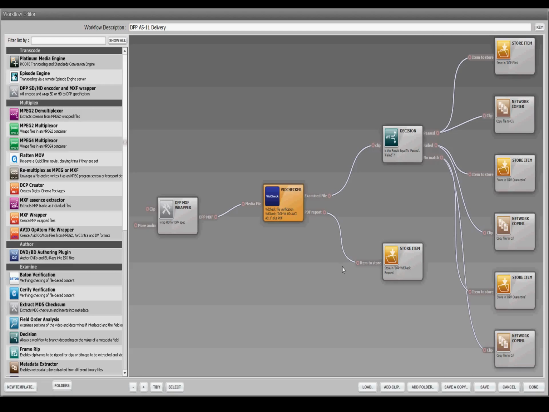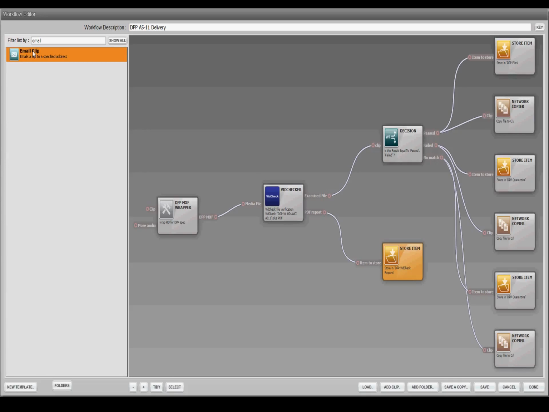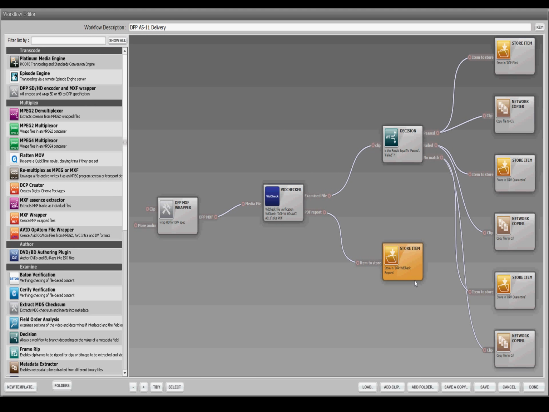So we're doing two things. VidChecker is going to give us a PDF report or an XML report about the QC process, how it's gone, what's passed, what's failed, and we can take ownership of that. Here I'm storing them in our virtual file system, as it were, but there's nothing to stop you copying out to a network location. Perhaps you would like to use an email and send that off to a certain member of staff or broadcaster. So we can do a great number of things with that.